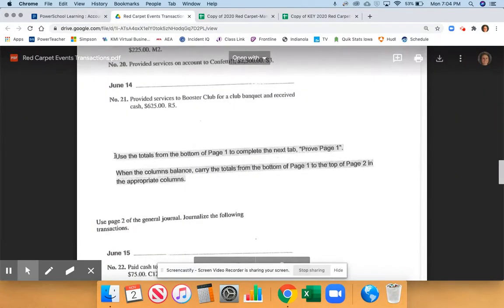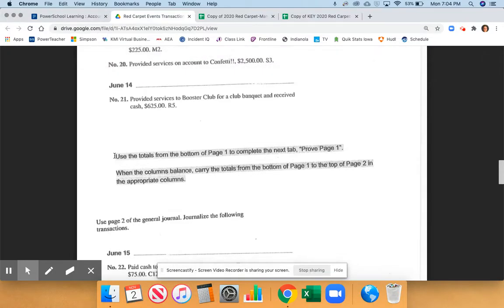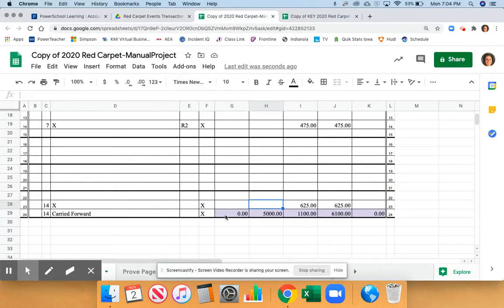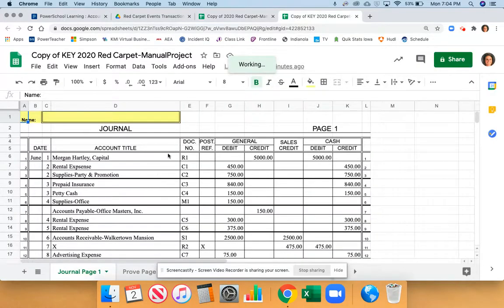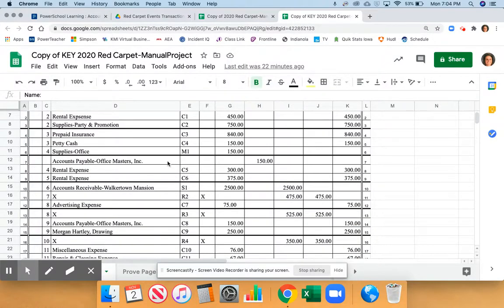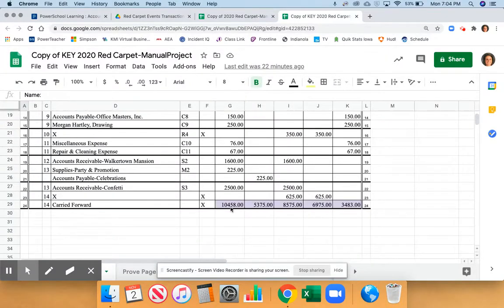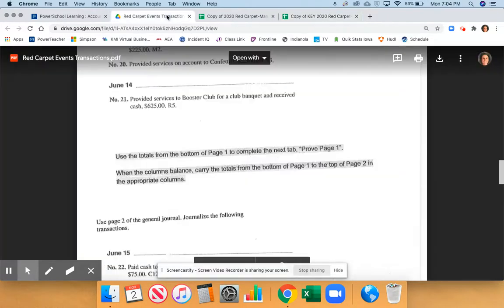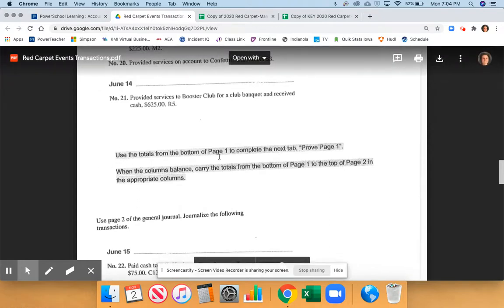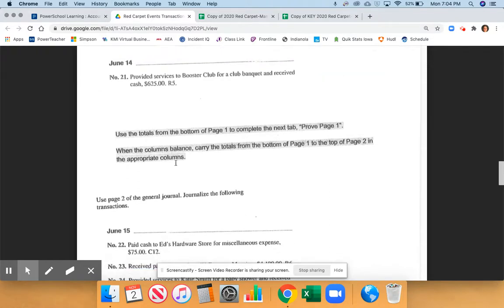next the instructions say use the totals from the bottom of page 1 to complete the next tab. So you can see here in purple, do not touch the cells that are in purple because it is doing the math for you. So here is a completed page 1. You can see all the transactions in there. Then down at the bottom, those are the totals for the whole page. So don't type in there, it's doing the work for you. So once you've gotten all the way to the bottom, you've completed the last transaction before the instructions tell you to move on to the next.